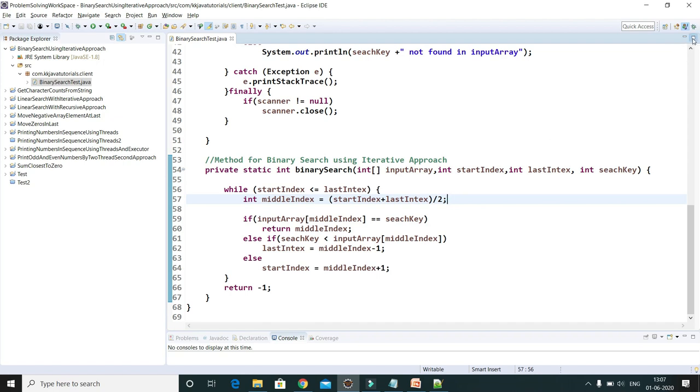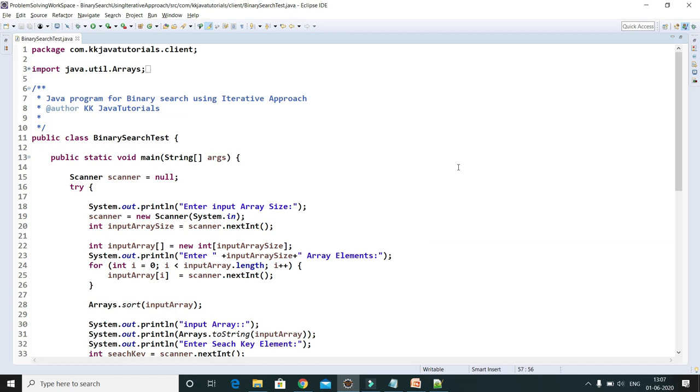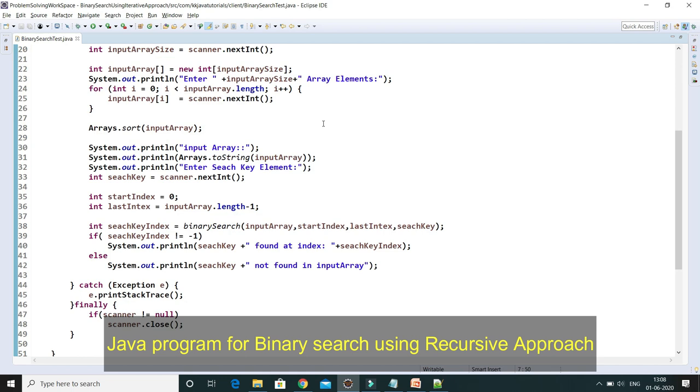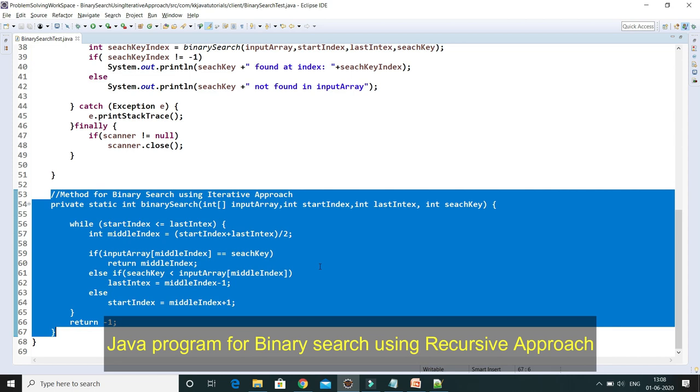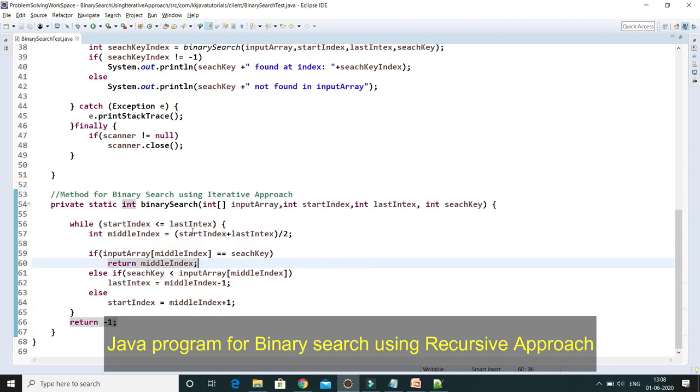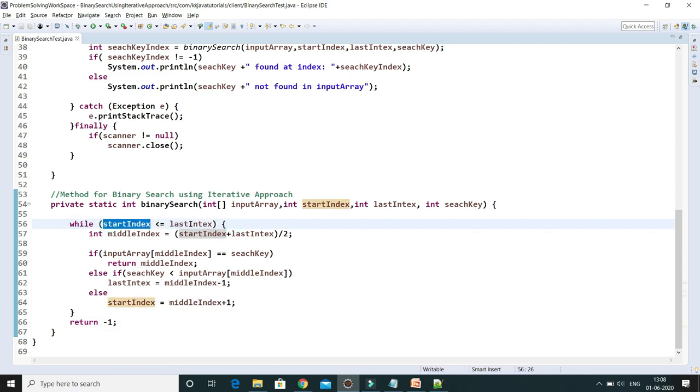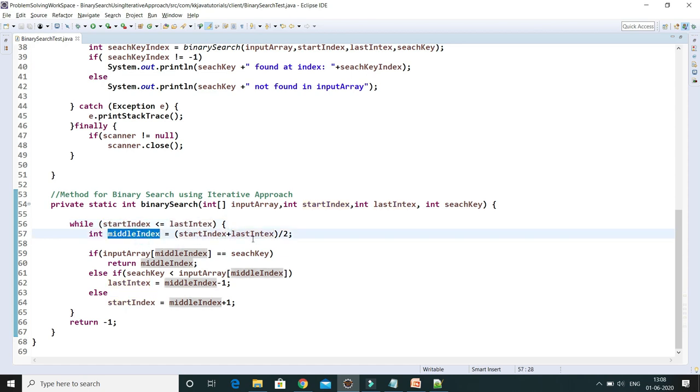In the previous video tutorial, we learned how to write a Java program for binary search using the iterative approach. Here we have written this method for binary search, and we have used a while loop. In the while loop, we check that the start index is less than or equal to the last index, then we go inside and get the middle index of the array. Then we check if the search key is present at the middle index, and if so, we return that index.